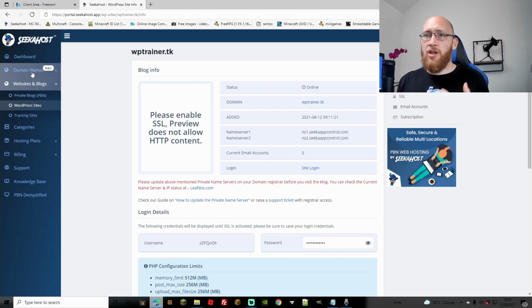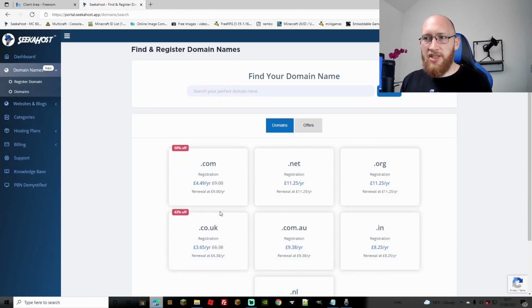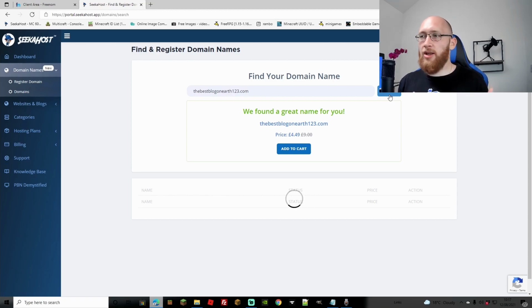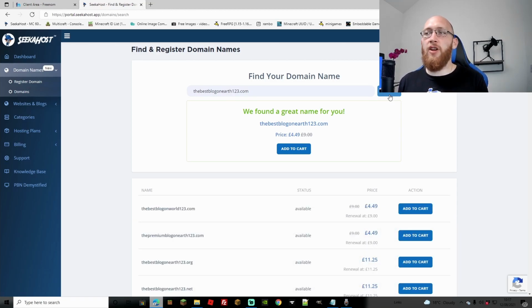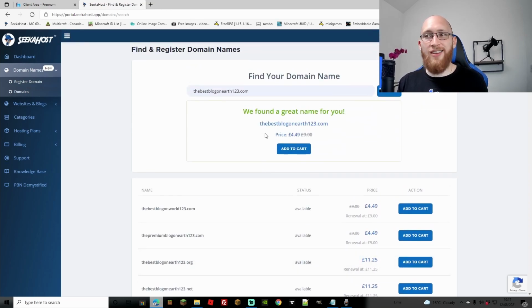So whilst we are waiting for that, let's just go ahead and check out the SeekaHost domains and how you can grab one, just in case you want one this way. So let's go over to domain names and go to register domain. Now, as you can see, we are currently having a sale with up to 50% off domains, so in fact for only £4.49 you could get yourself a .com domain for the entire year. So let's say we wanted to check for a domain called thebestblogonearth123.com. Just go ahead and search on here. Much like Freenom, it's going to come up pretty quickly, and there you go, we found it for less than half the price of what it originally is at £9 per year. And you can find lots of other variations as well, .org, .co.uk, so all the major ones. So really, if you are thinking of eventually making the switch and you have had too much hassle with Freenom, you know where to come.